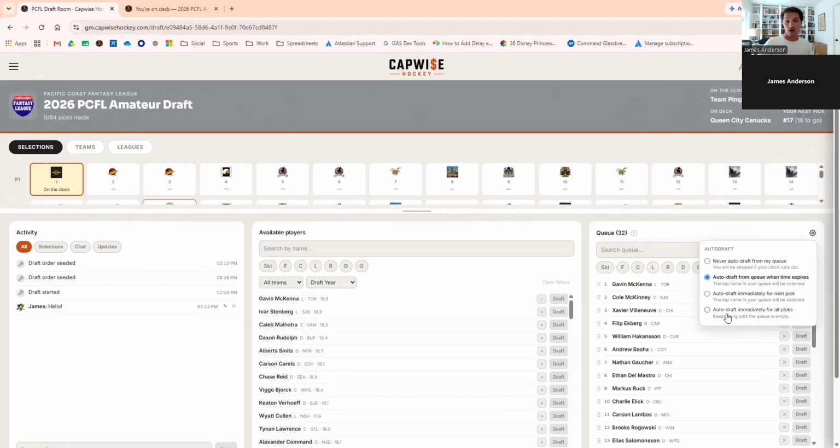Auto draft immediately for all picks. Now this is really brave, but if you want to do it, have at it. If you do that, then it's going to immediately draft when you're on the clock from whoever's at the top of your queue. You could literally put 80 guys in your queue and then just walk away, set that setting on, and never have to think about this draft again. It's just going to take whoever's at the top of your list over and over. Those are the auto draft settings.